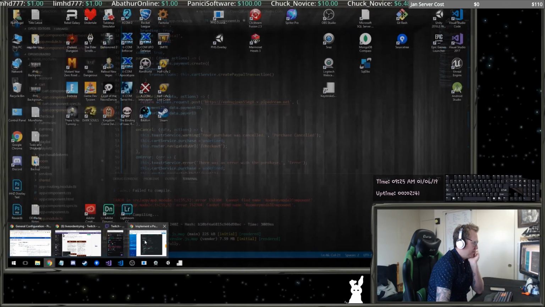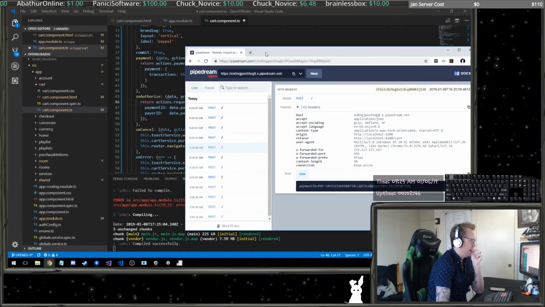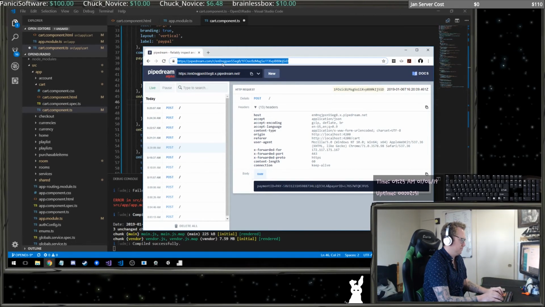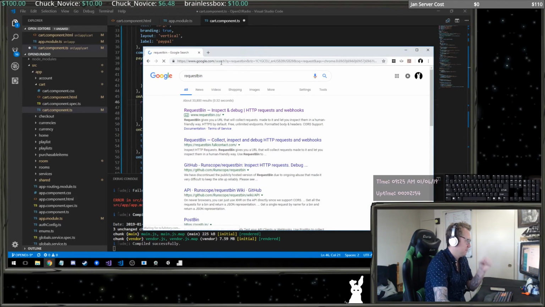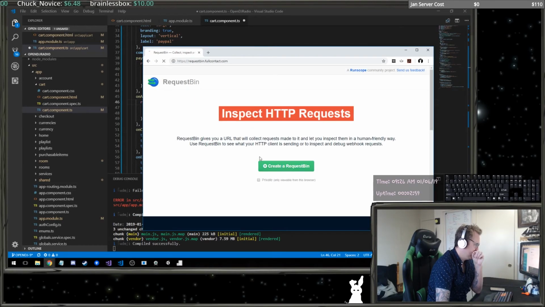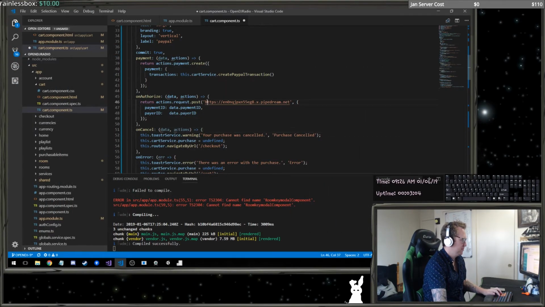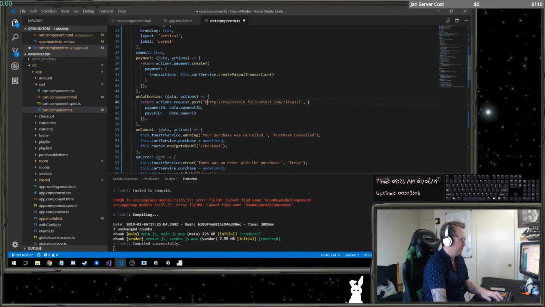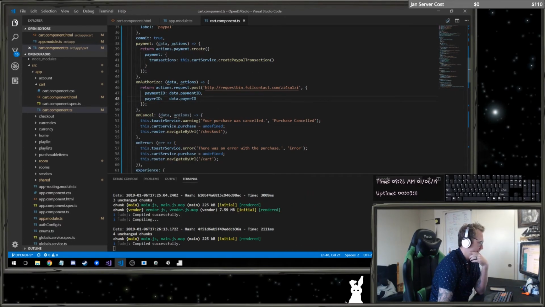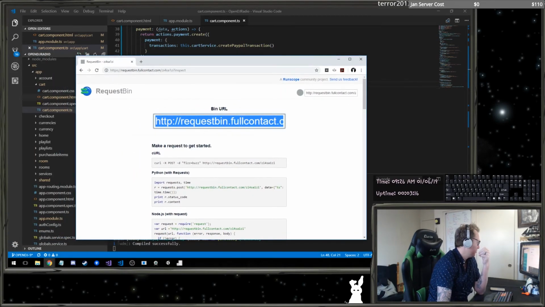At the moment, because I don't have that implemented, what we're using is something I don't know if you guys have heard of, called Request Bin. You just request one of these URLs, and we can just post to it. It's going to include a payment ID and a payer ID. And then from that, we need to invoke an HTTP request on the server.